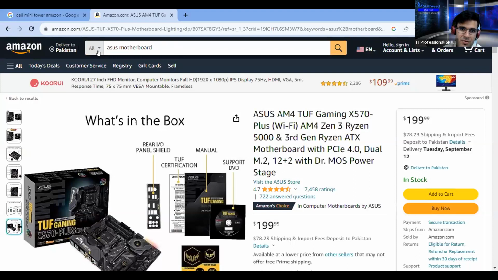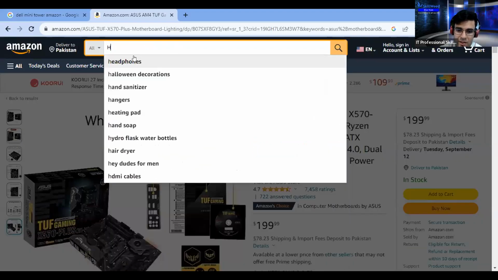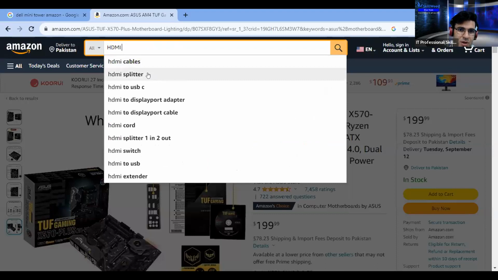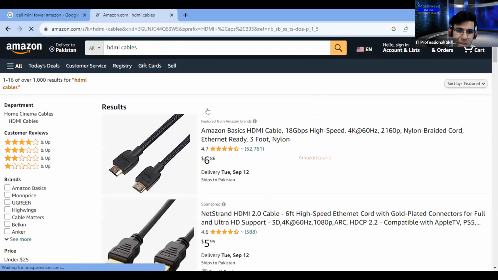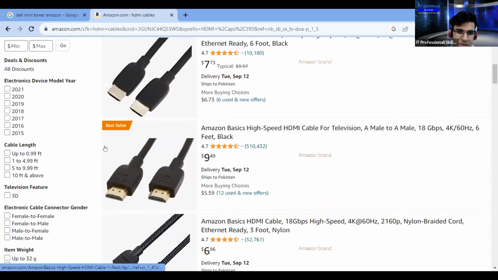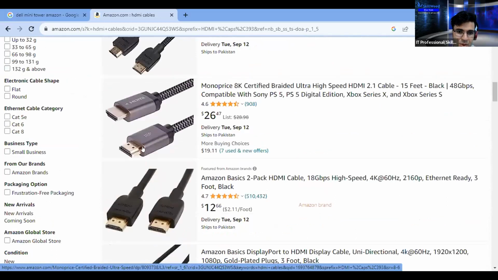HDMI, we are having it over here. HDMI cable, okay? You can also have the splitter if you want. Let me just show you first the cable. This is the cable, I think you have seen that. It's called an HDMI cable, okay? Those who have seen it, that's great enough, you can have a revision. Those who have not seen it, this is actually how it looks.